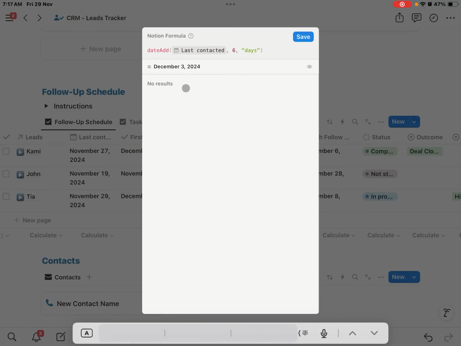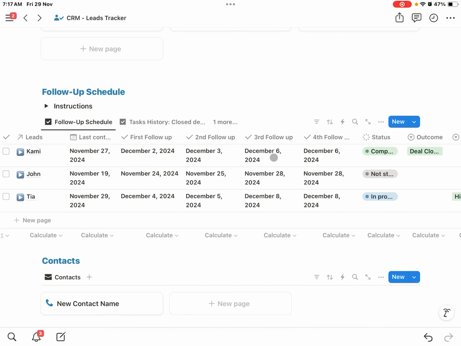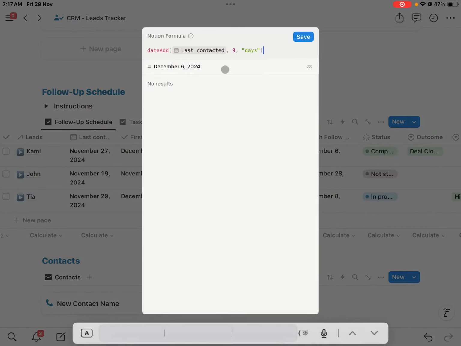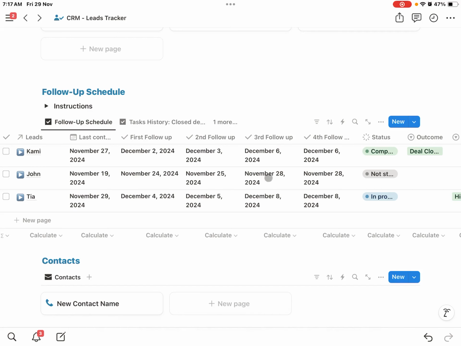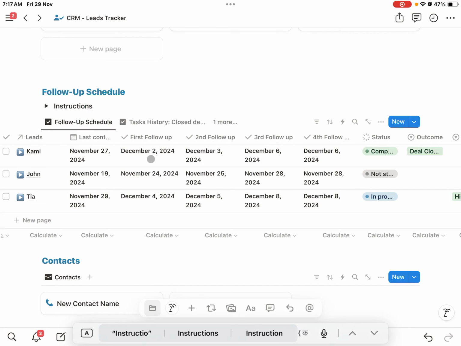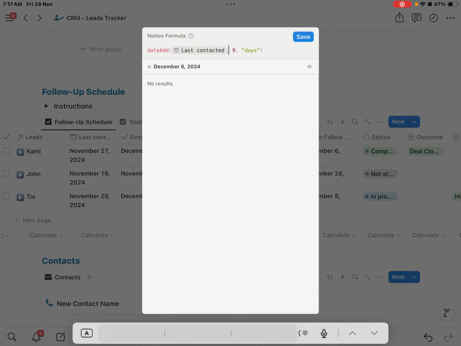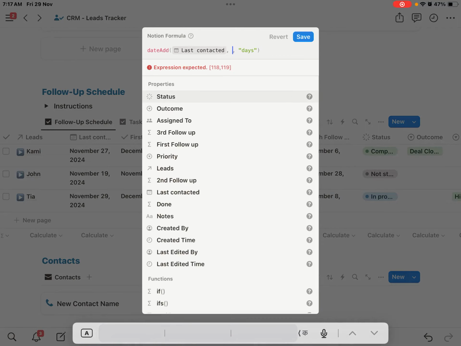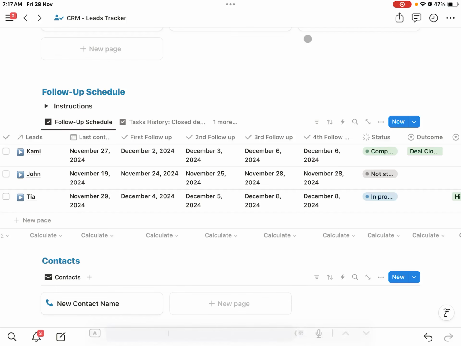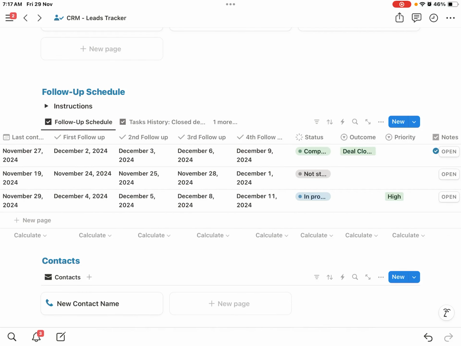So these follow-up dates are based on this last contacted date. And for the third follow-up, there would be 3, 6 and 9 days after the last contacted date. Here you can see, and why? Because I had kept the gap of 3 days: 3, 6 and 9. And now, maintaining that gap of 3 days, the next would be the fourth follow-up after 12 days of the last contacted date. So hope you got clarity from here.